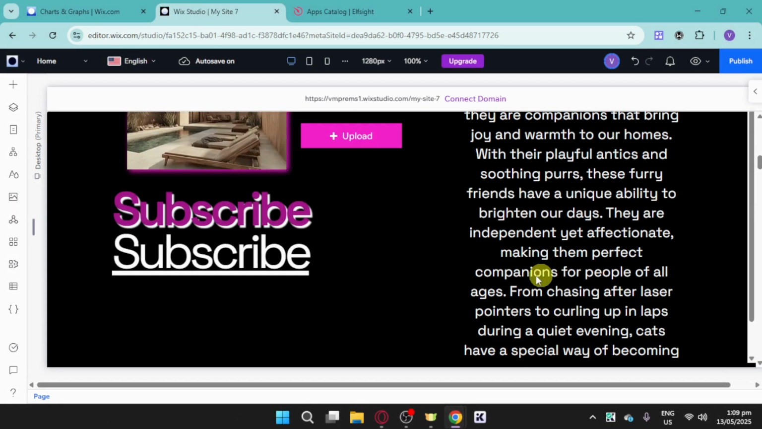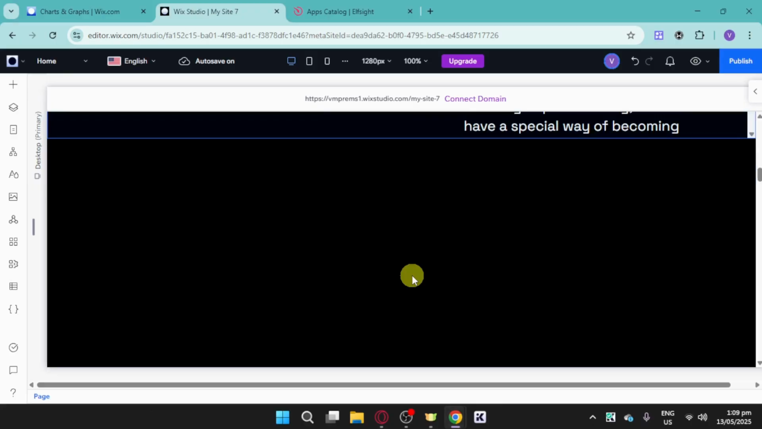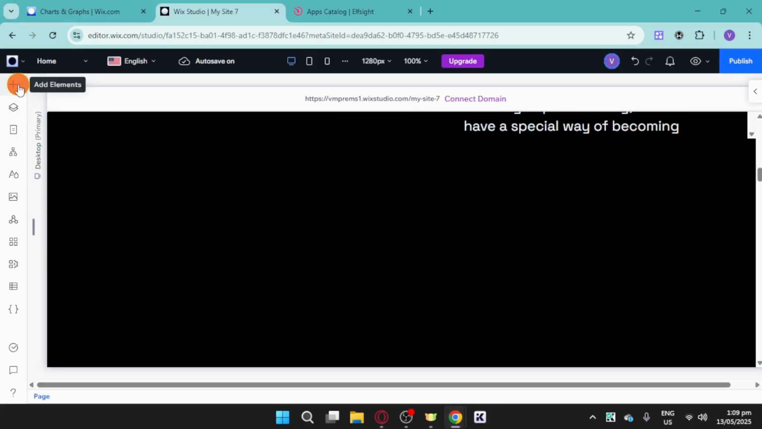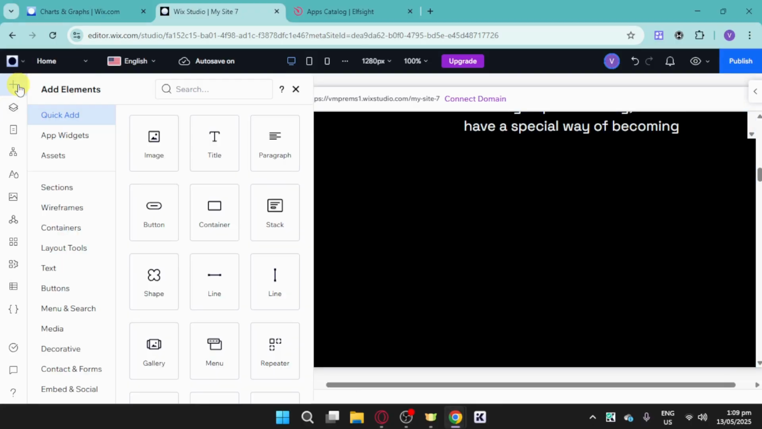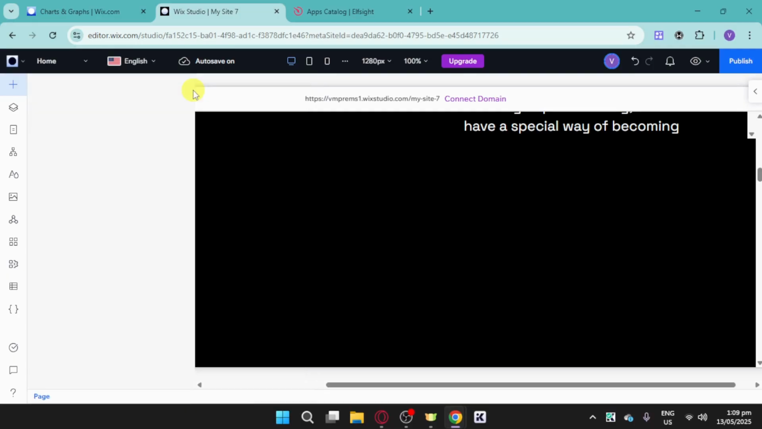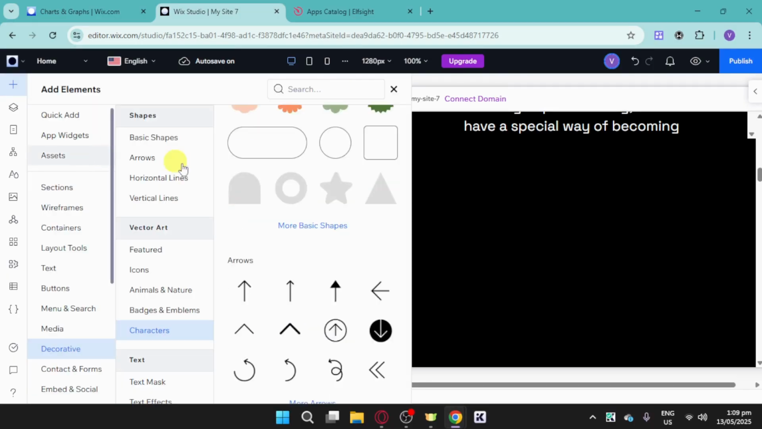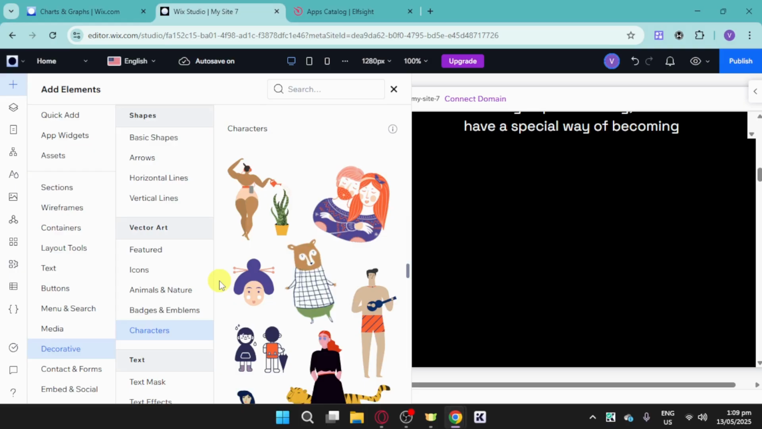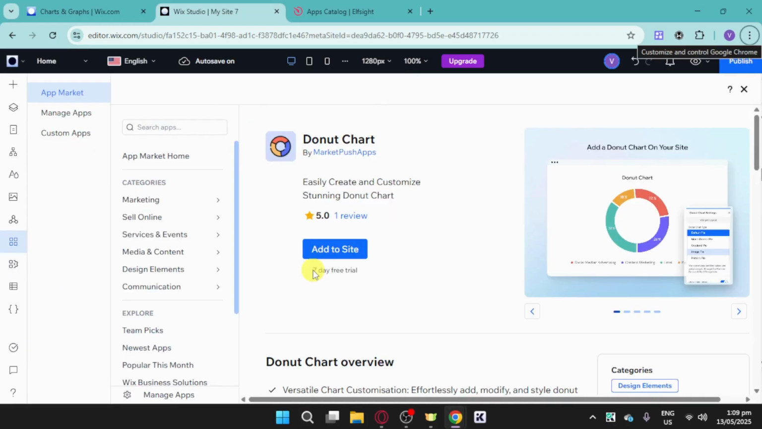So in order to add a progress circle to your Wix, what you can do is click onto this plus icon right here and then click onto this search and search in here for chart. Wix have their own chart integrated into their system, so you can search for those from this part. The one we're looking for is called donut chart.